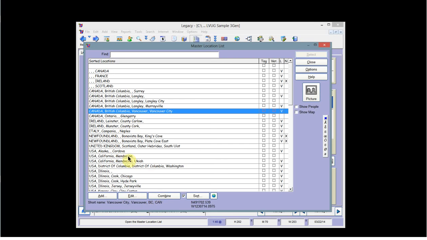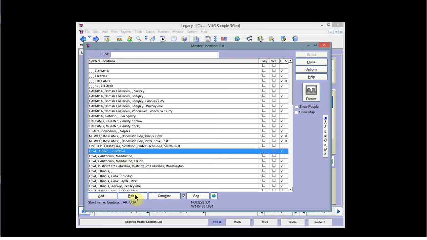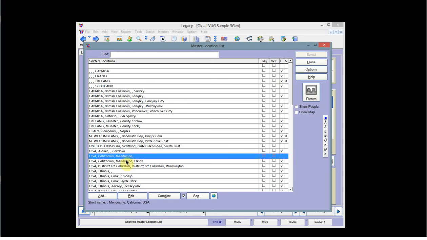And I'm going to show you, for instance, Alaska. The two-letter code is AK. At the time that Cordova was used, there was no county for it. And so there's a blank there. Now, if we go down to Mendocino, California, you'll see that I have Mendocino County, the state of California, and the country is the United States. But I don't have the two-letter code here.